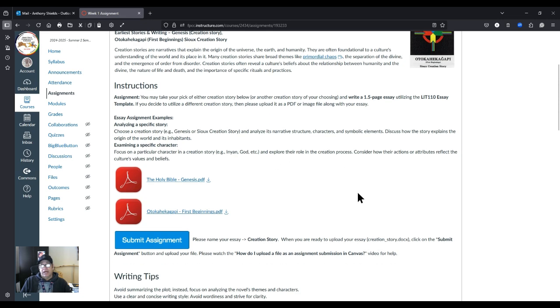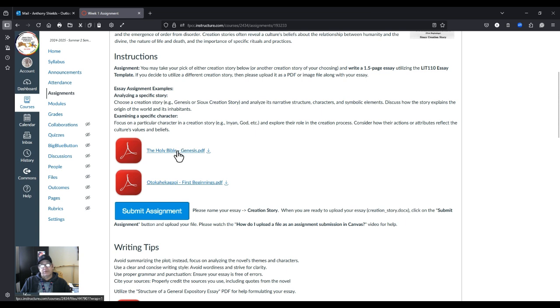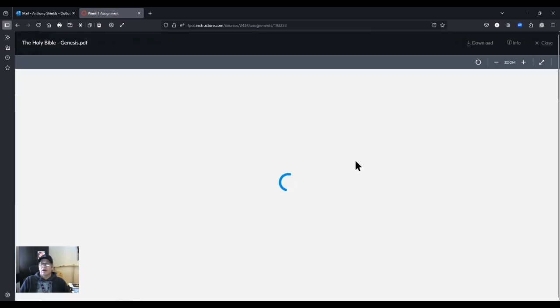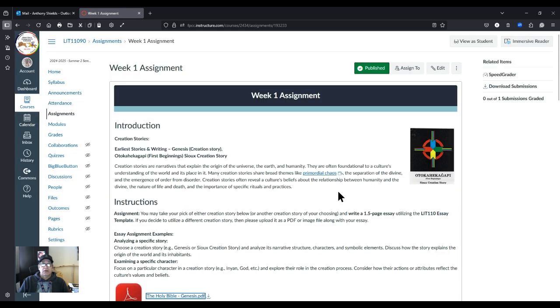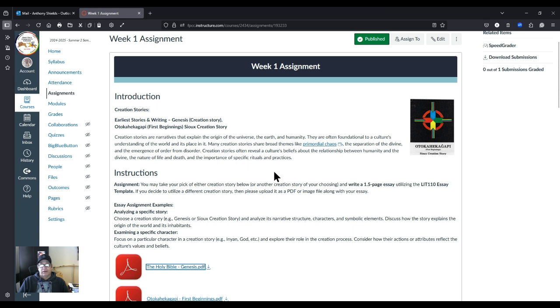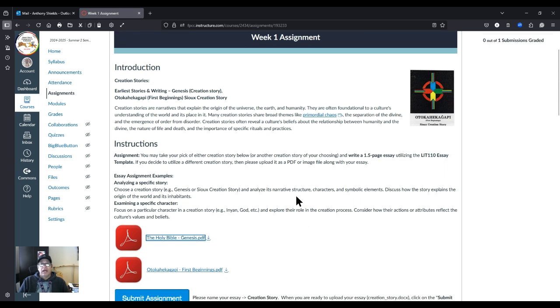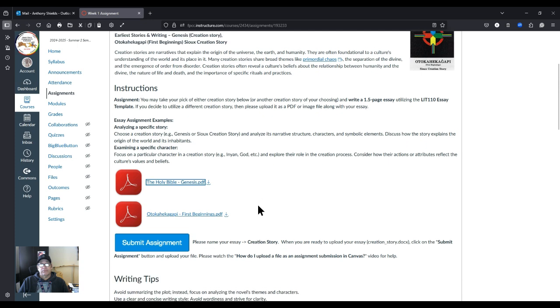Okay, and then there's PDF files. The Holy Bible. There's Genesis. I believe it's first. The first. Let's open it up. I believe it's the chapters 1 and 2. Did you know there was 50 chapters in the book of Genesis? I had no idea until I downloaded it. Anyway, you'll be able to read 2 chapters. Now you could write about that. It's about creation, right? And then you could also read the other one, First Beginnings.